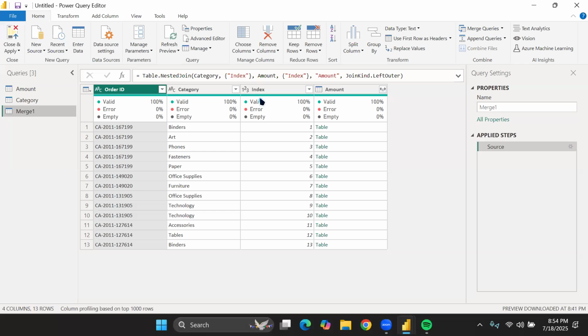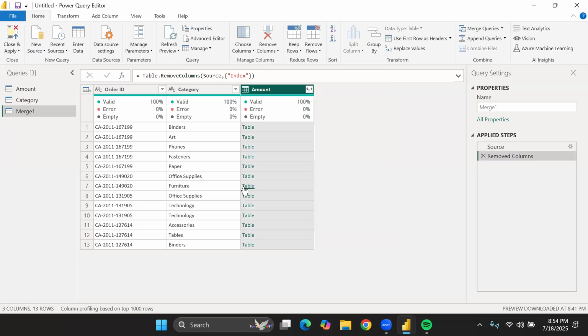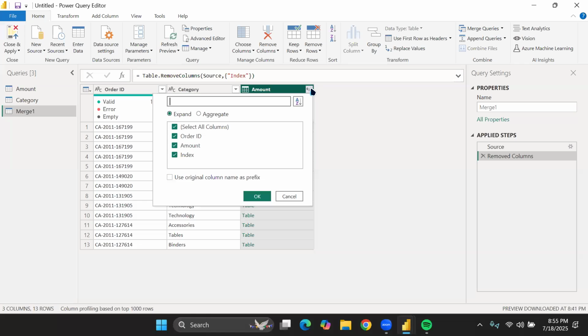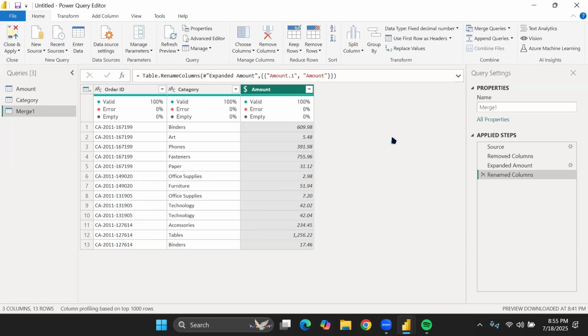Now that I've clicked on OK, the very first thing I need to do is delete the index from the new table. I don't need the index anymore. I'll delete it. Right? So now the next thing is I want to open the amount table. Now what do I need inside of the amount table? I don't need the index. I don't need the order ID. I only need the amount. I'll just click on OK. And from here, I'll just rename this to this. And I have my clean data.